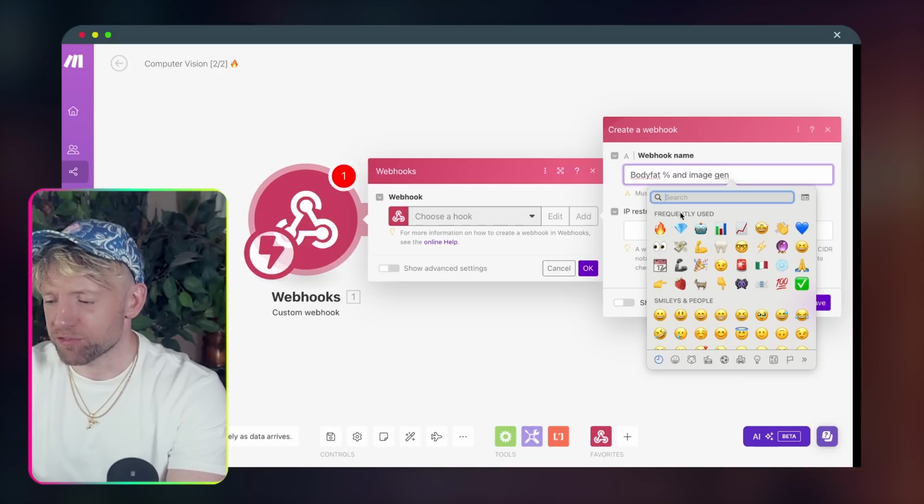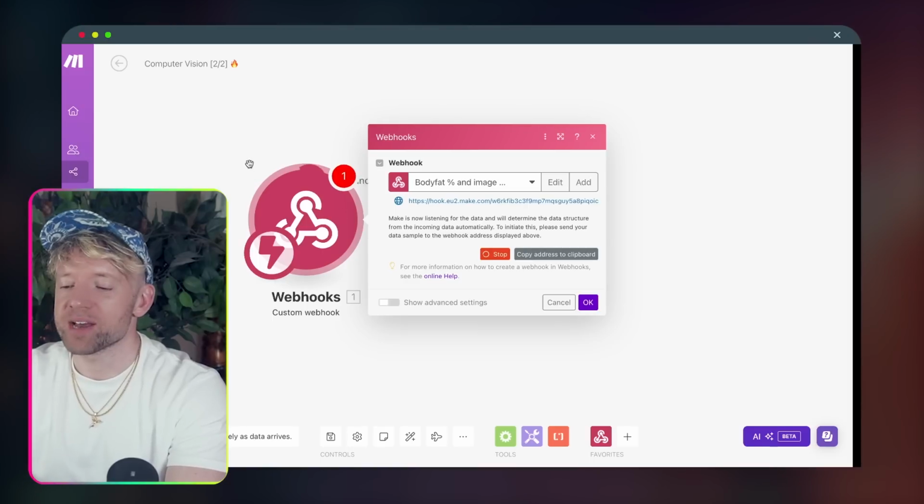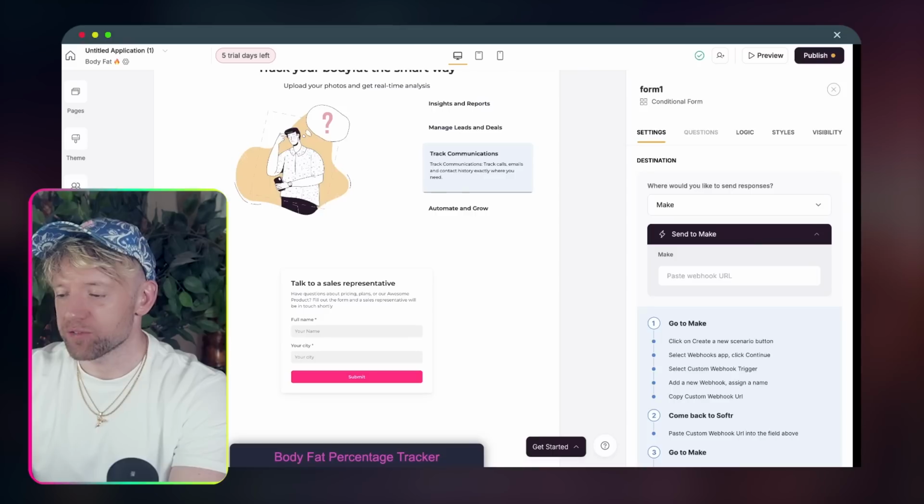I don't know why that is the most randomly long and non-relevant thing ever, but it doesn't really matter what we call it. We give it a name, okay? And then we're gonna copy the address to the clipboard, and then we come back over to our design.